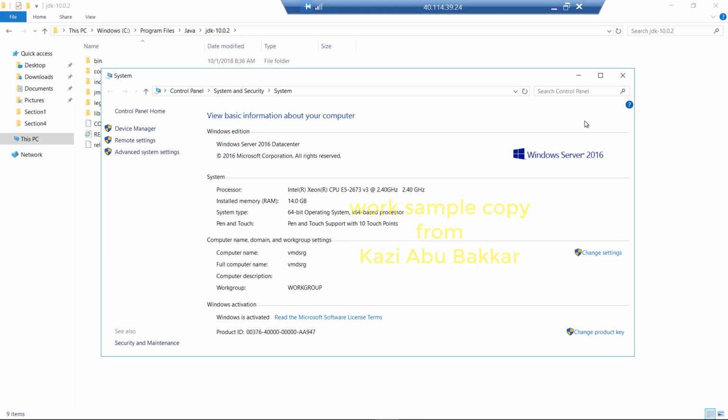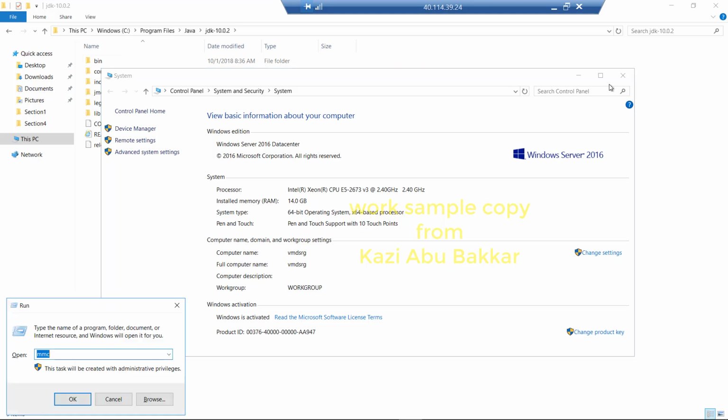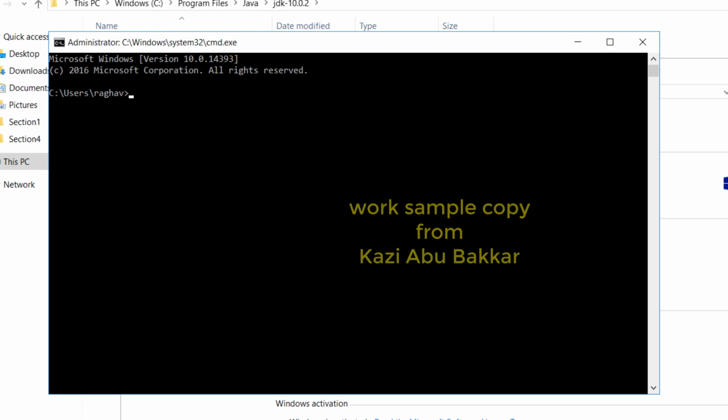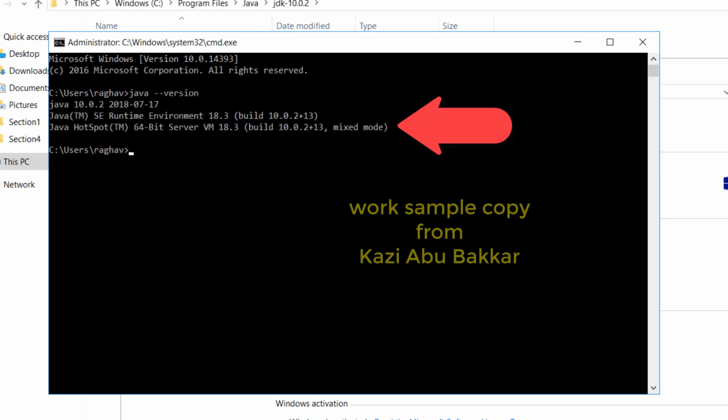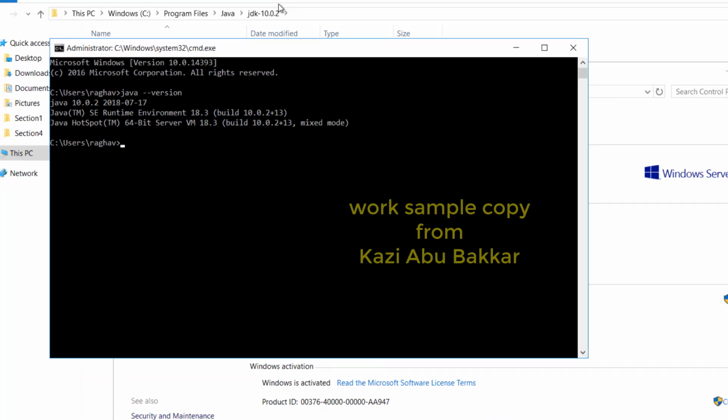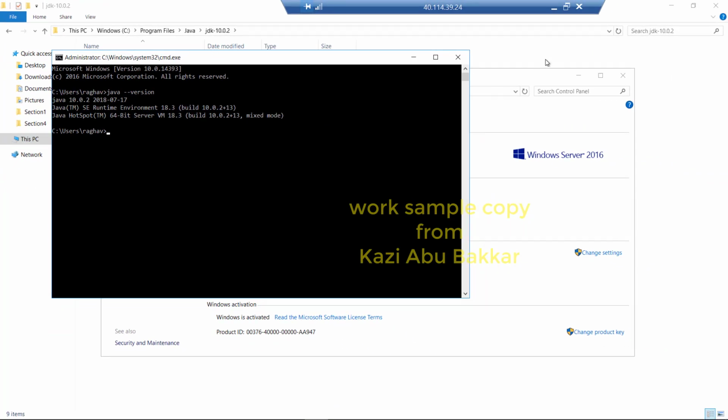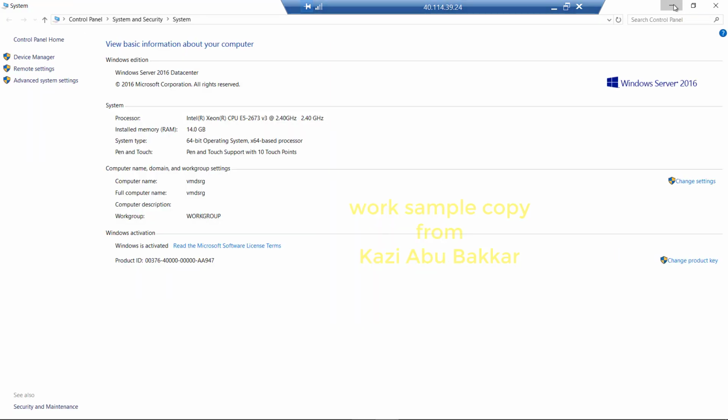Now let's verify if the JDK has been installed successfully. Open a command prompt window, and here we can execute the command java -version. As you can see, Java version 10.0.2 has been successfully installed. Next, you need to install Maven on your VM. Maven is a popular Java build framework, which we will be using to build our Java application.